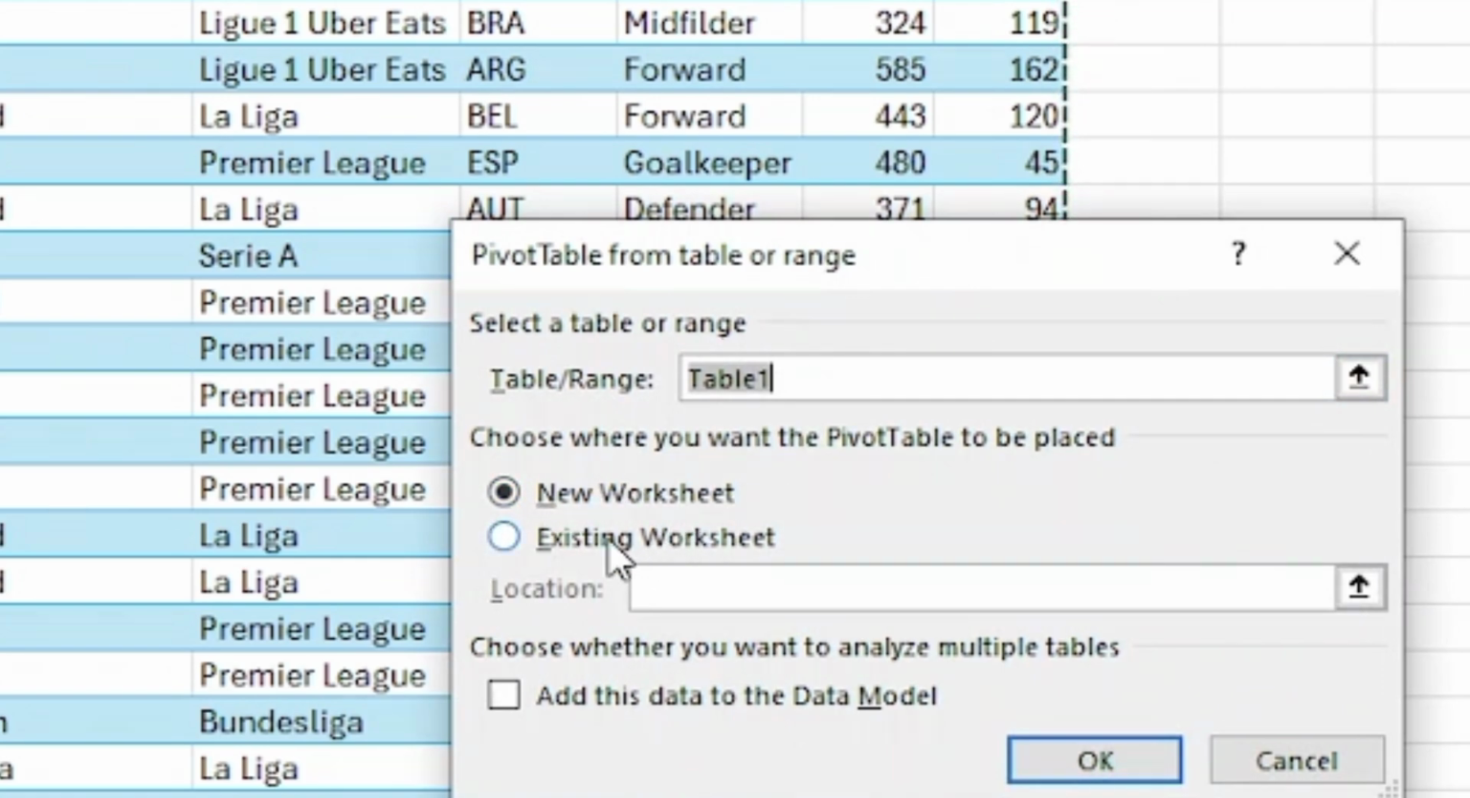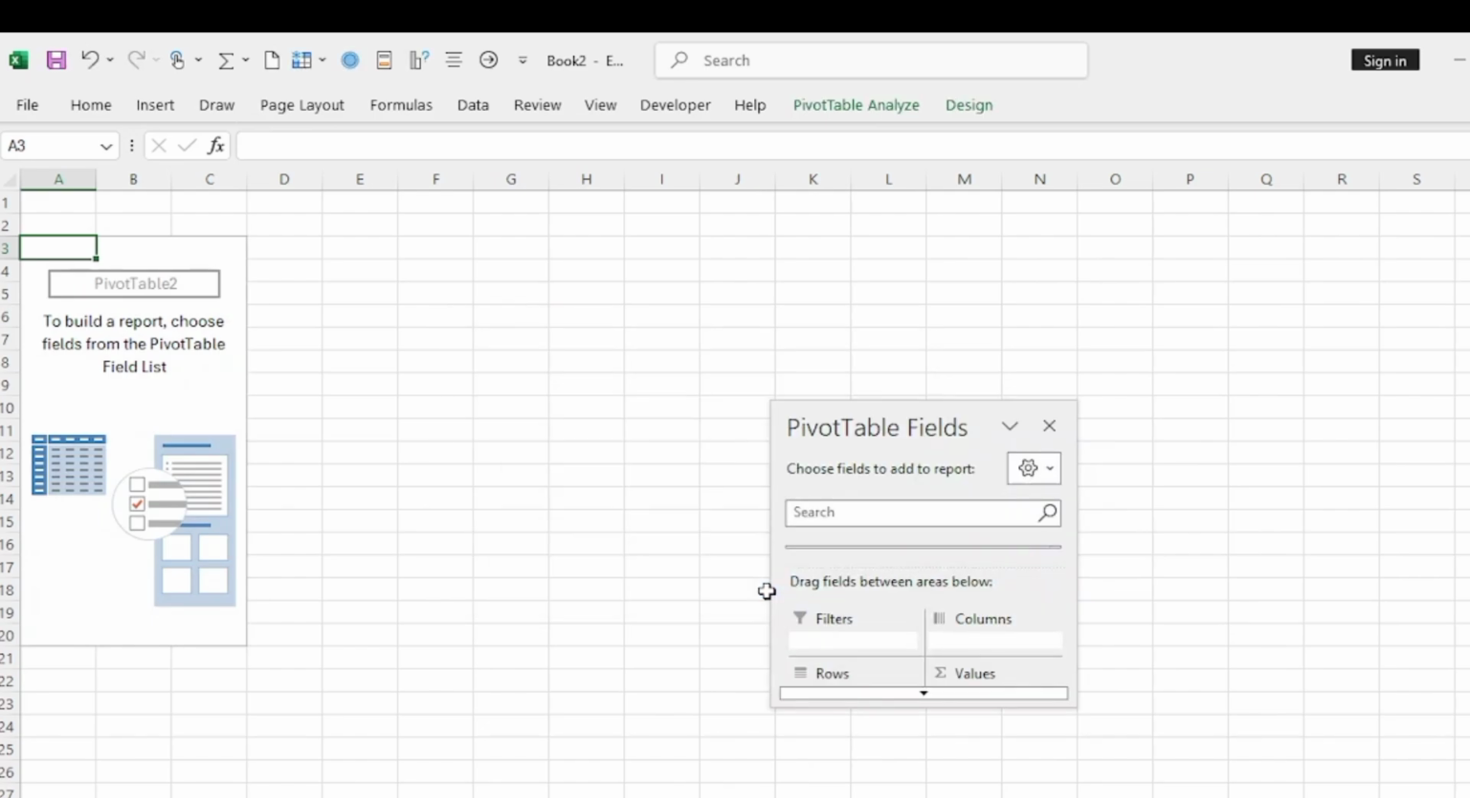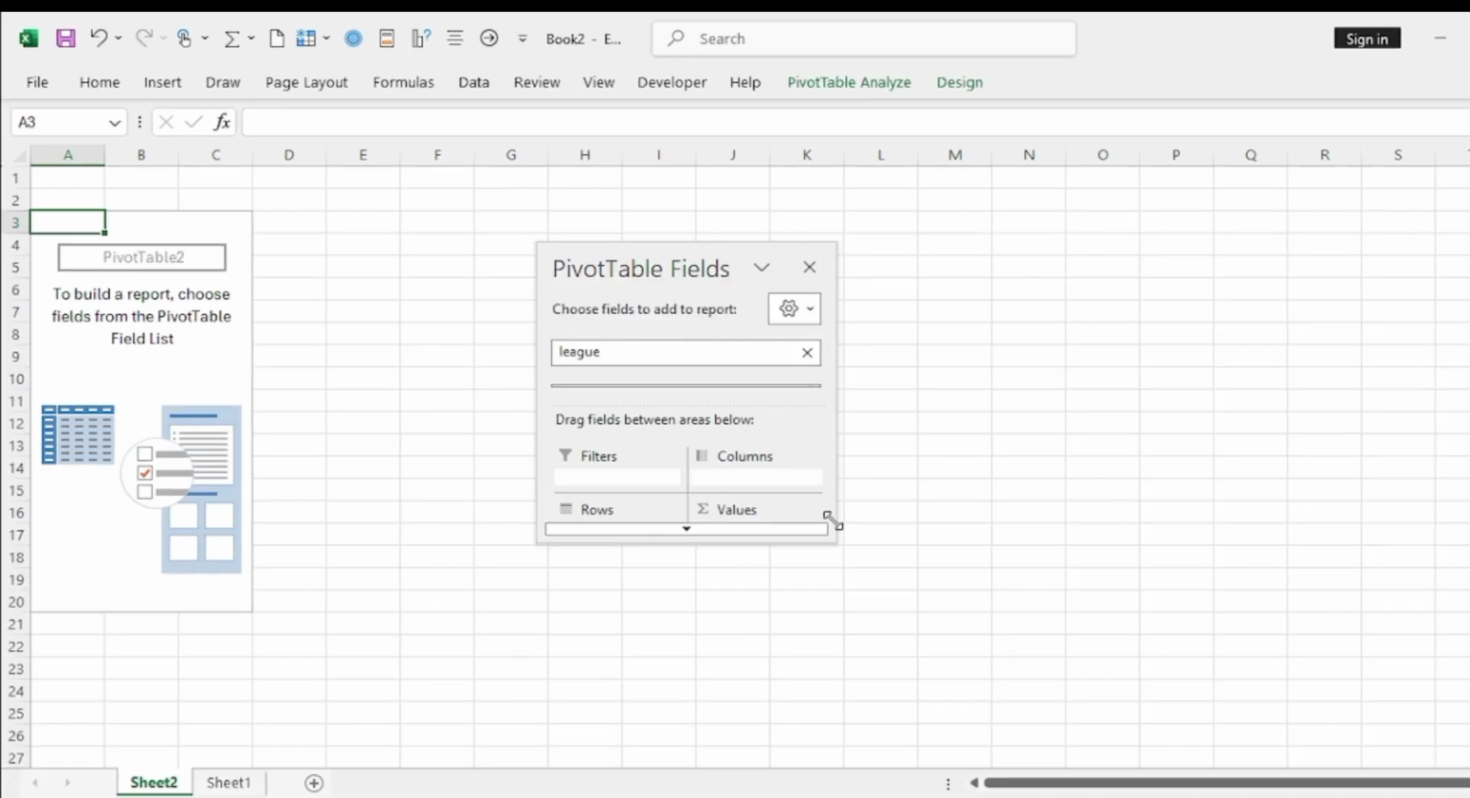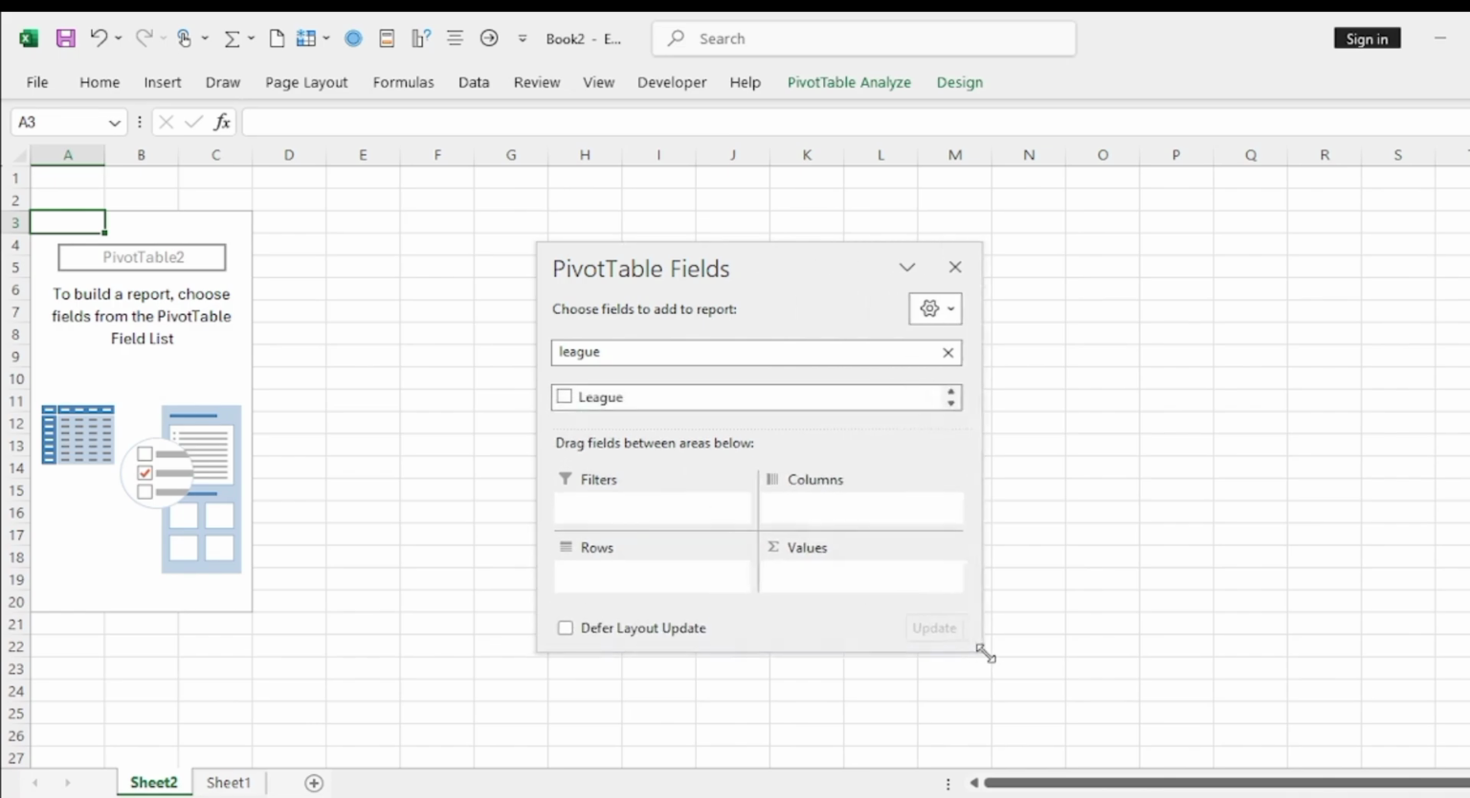We're going to choose a new worksheet since we've not done anything. Had we done a pivot table before, we could click on existing. So we'll click on OK, and it takes us to a new sheet and brings out the pivot table fields. So we're going to expand it. Contained in the pivot table fields are the filters, columns, rows and values. Wherever we place our column headers is where they will appear. Remember, we're looking for league and average age.